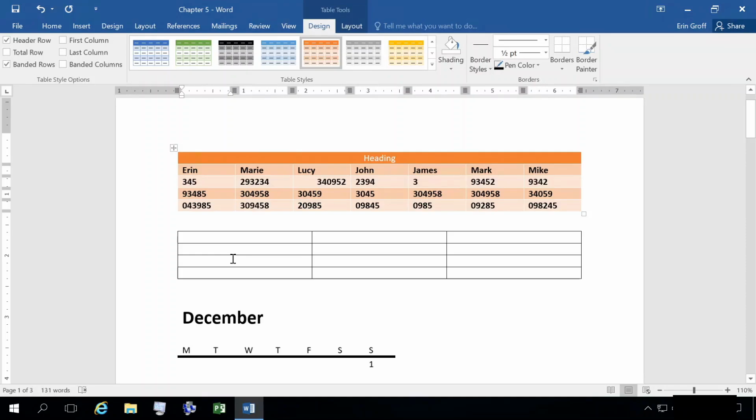So you can have banded rows or you can have banded columns, so every other column going across is a different shade. You can also make the last column special, just like you have the first column. So there are different options for after you apply a style. I'm going to keep the banded rows on here.